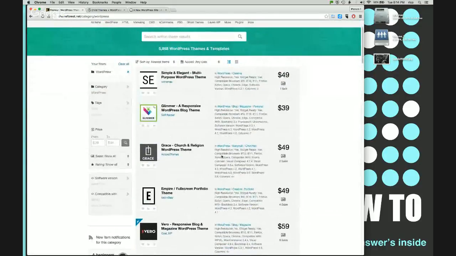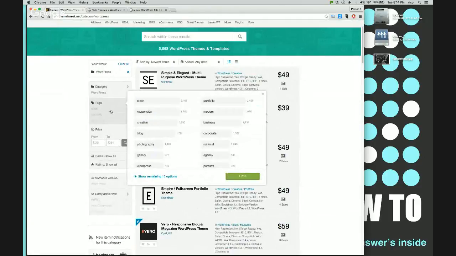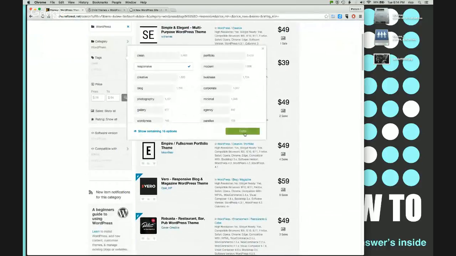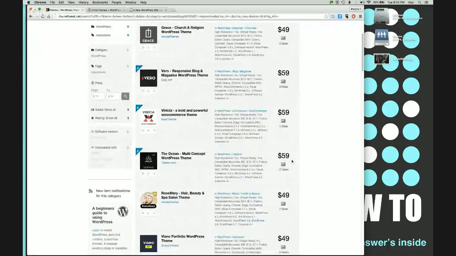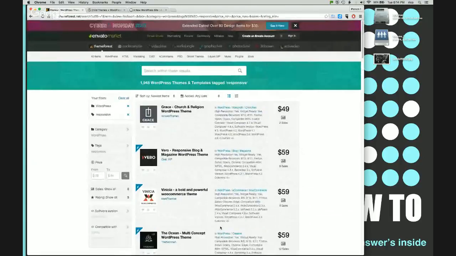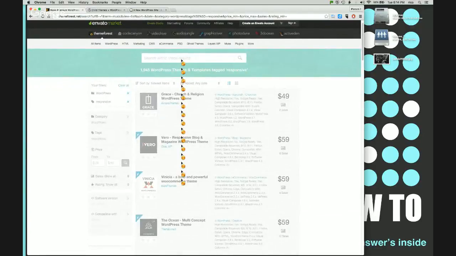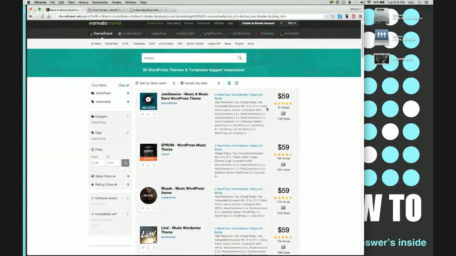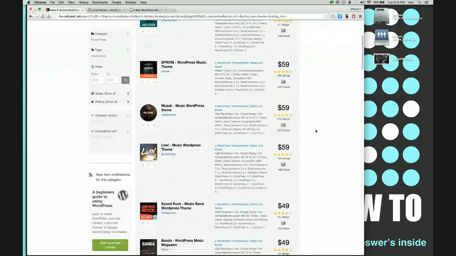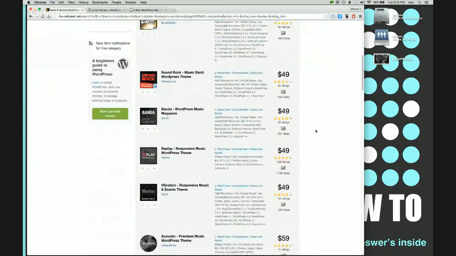Prices are clearly stated, and you can also filter and tag things here if you're looking for something more specific, like if we want one that's responsive. Let's go ahead and filter by that. Now it'll update this list and show us a list of things that are responsive. You can also search if you prefer. Let's search for music. Okay, so there we go. A number of music-themed WordPress themes.